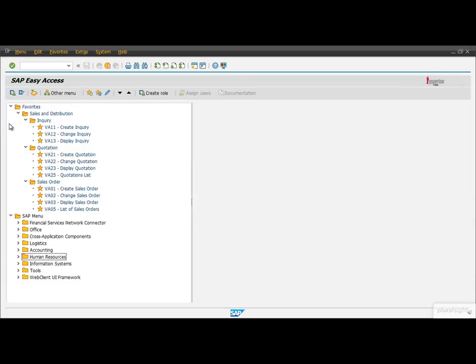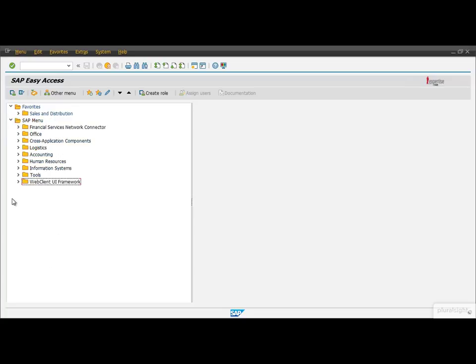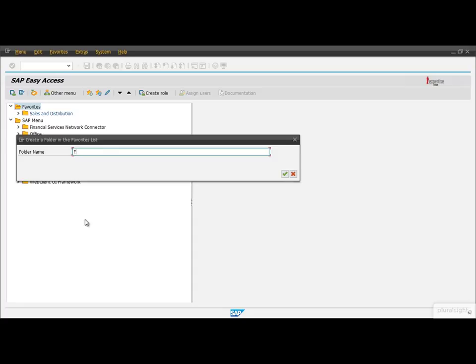We collect the important and regularly executed transactions into the favorites, thereby building a quick access menu that improves our efficiency. The question is, how can we build up our own favorites? Well, it's very simple. First, we need to create some folders by right-clicking on the favorites, then choosing the option Insert Folder. First, let's create a folder named Finance.